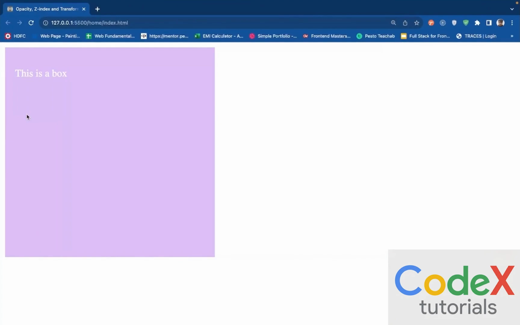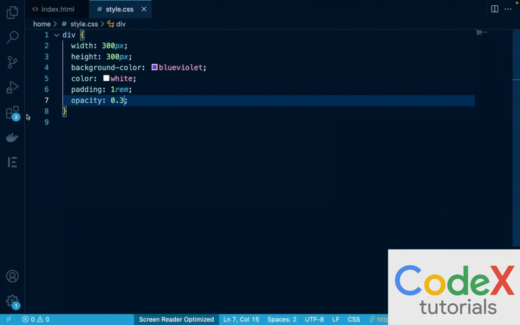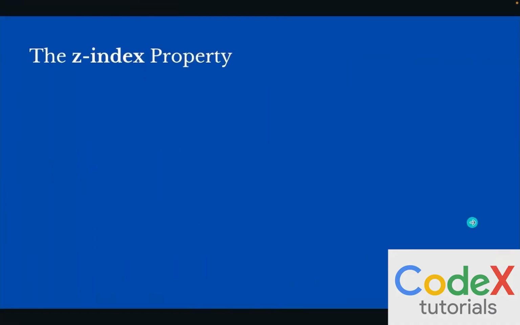So the opacity property ranges from a value of 0 to 1, with 0 being the most transparent. That means a transparency of 100%, while 1 means a transparency of 0. That means it is the most opaque object in the HTML page.